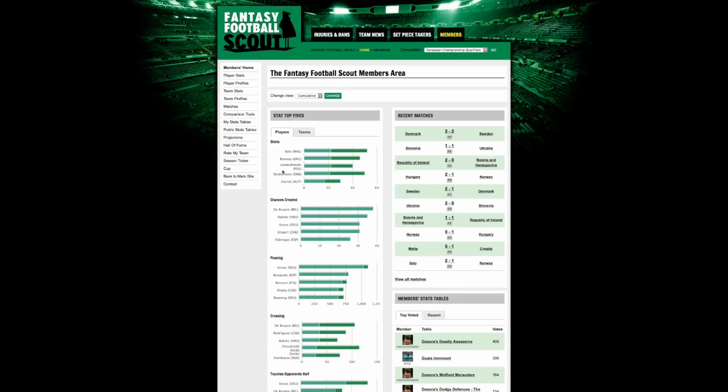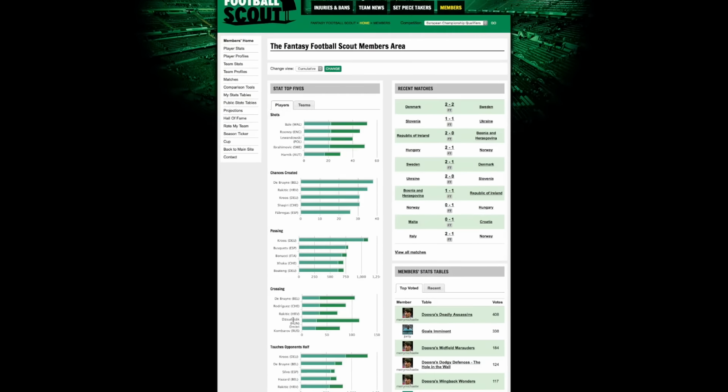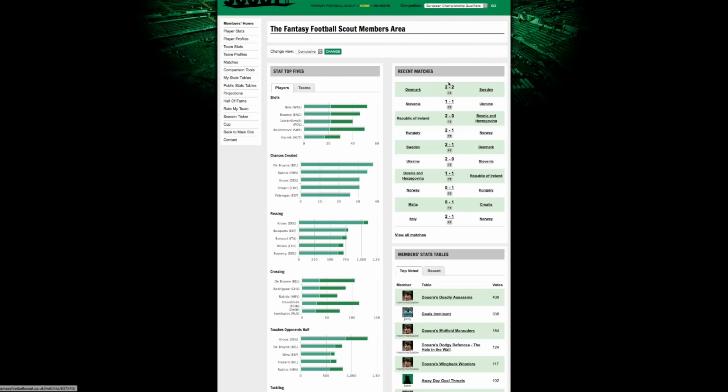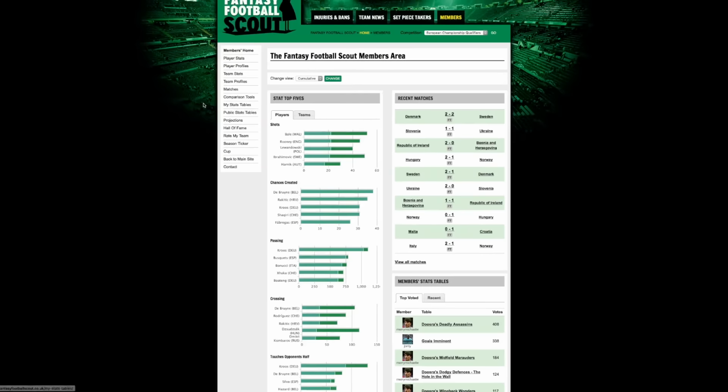And there you see shots, chances created, passing and so on. It's instantly a view on the top stats there. You get all the recent matches and you click on here to go to the match dashboard. And then as before, you've got your player stats, team stats and so on. So two sets of data there, one for friendlies, one for qualifiers.